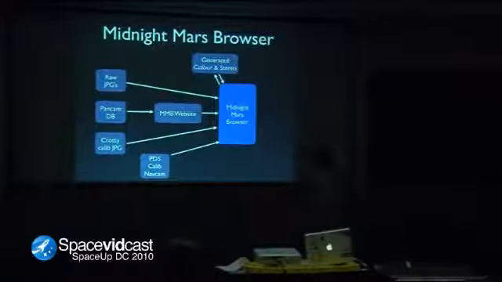Everyone needs a block diagram at least once. I've now learned that. Here's mine. This is a piece of software called Midnight Mars Browser. Google it, download it, Mac or PC. It's free. And it takes all the data that's available for Spirit and Opportunity, every single thing that's out there, brings it to your desktop and lets you reconstruct that back into 3D space.